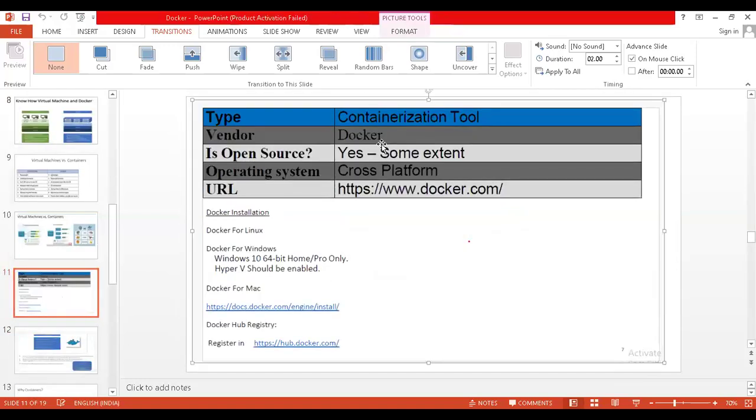These are the types of Docker, guys. Docker is a containerization tool, like that I wrote it. If you want, you can go and directly visit this website, guys. Is it open source? Yes. My vendor is Docker. There are a lot of tools available in the market.